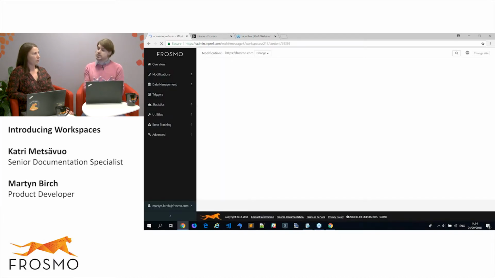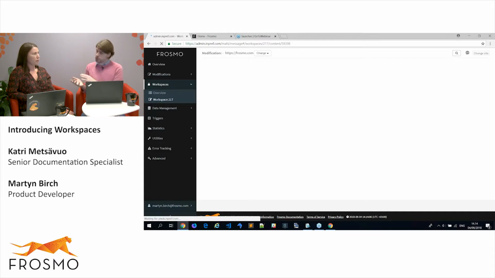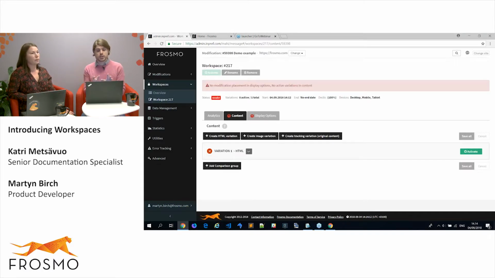And again, it's exactly the same UI that you're familiar with when editing modifications in production, but it's simply stripped down for the purposes of workspaces. And I can tell that I'm in the workspace modification as it tells me the workspace ID in the top here, 217.